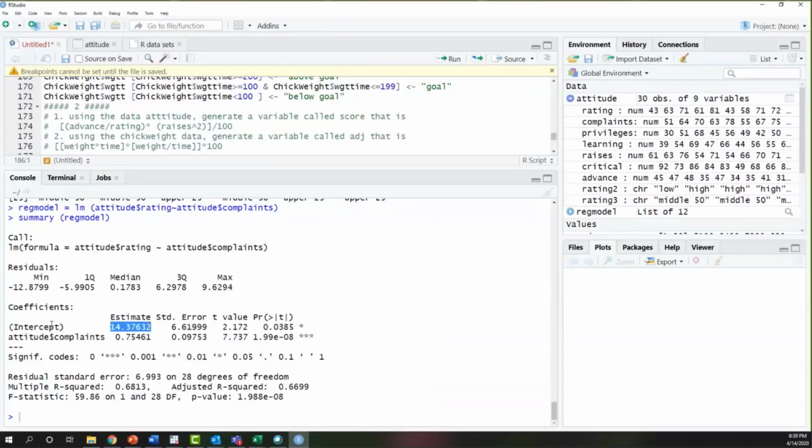Your home discipline may not call it the intercept. They may call it the beta naught, or it may be called the constant. But it's the baseline value that everyone starts with. So it's either in your discipline called an intercept, a beta naught, or a constant.